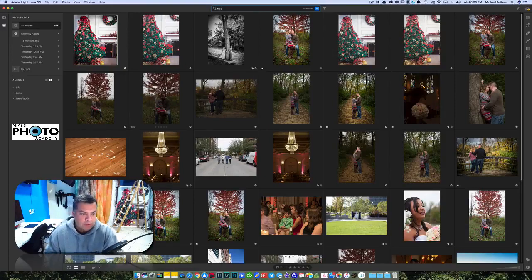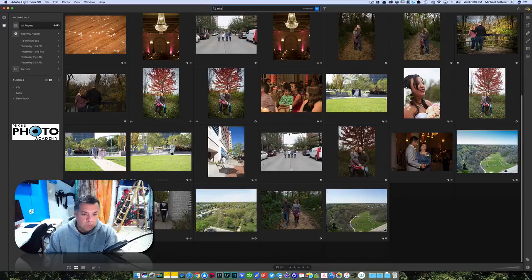Now, one thing I'm noticing here is I don't see a tree, but you know what? This is wood. So it's picking up the wood grain actually from the floor here. So it's super intelligent. It's kind of crazy when you think about what this is capable of doing.